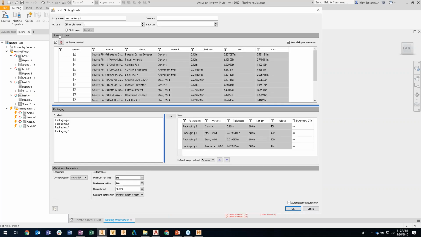So I'm going to go into create. I can choose which source files I actually want to include. If I don't want everything from my assembly, I don't have to use it. So I'm going to take all of these generic material shapes and exclude those, so I'm only using my steel and my aluminum parts.